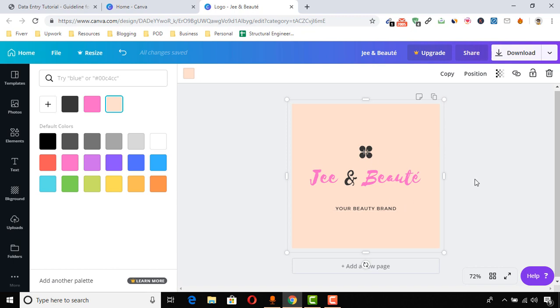I hope you have found this resource helpful. Okay, this resource is the main thing that I'm about to show you. Okay, let me show you how to save a logo.